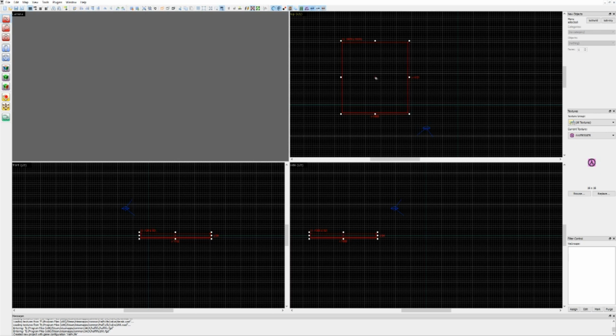Let's use the selection tool and resize our first block in the top grid to resemble a floor. Resize it to 256 units by 256 units.